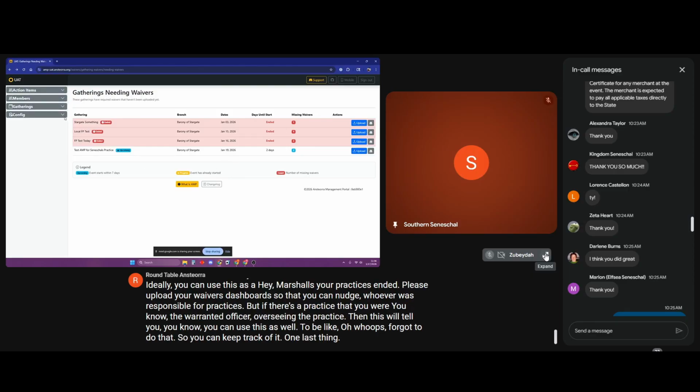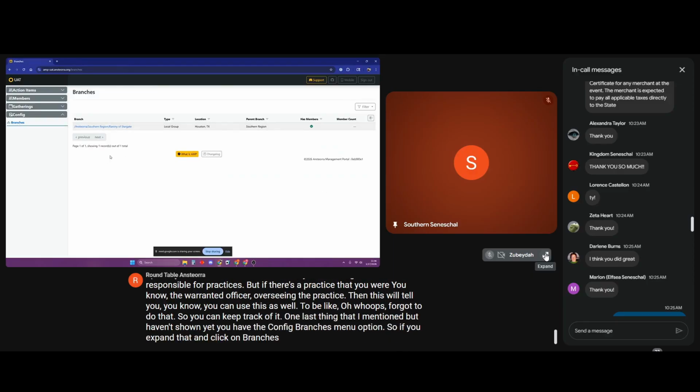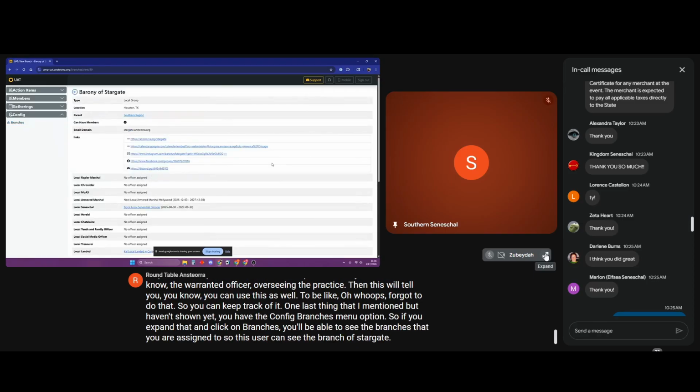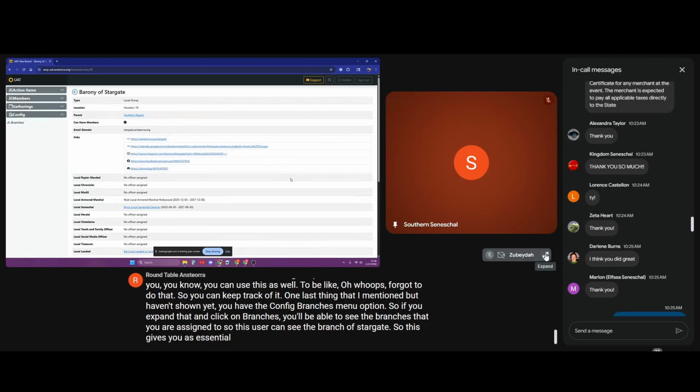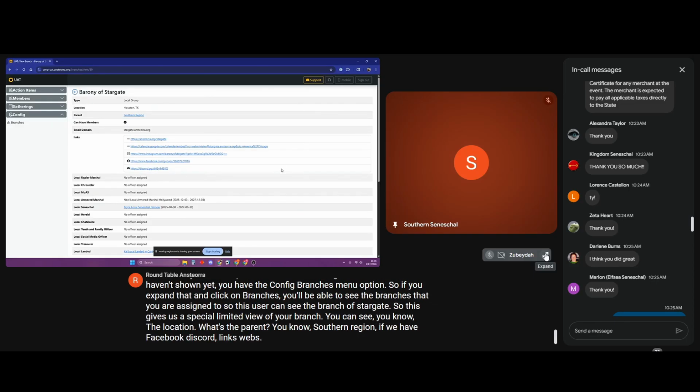One last thing that I mentioned but haven't shown yet, you have the config branches menu option. So if you expand that and click on branches, you'll be able to see the branches that you are assigned to. So this user can see the branch of Stargate. This gives you as a Seneschal a limited view of your branch. You can see the location, what's the parent, Southern region. If we have Facebook, Discord links, website, those are on here too.